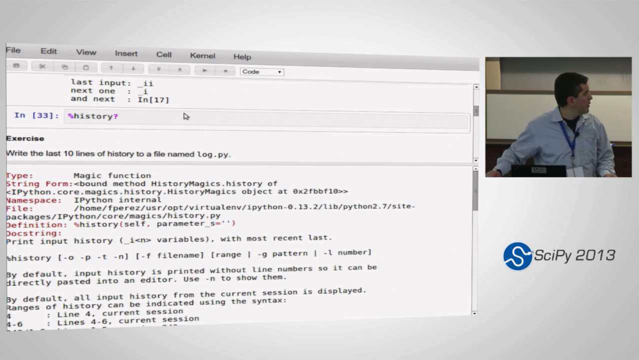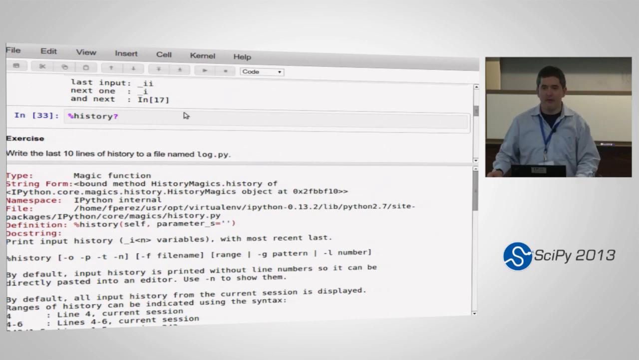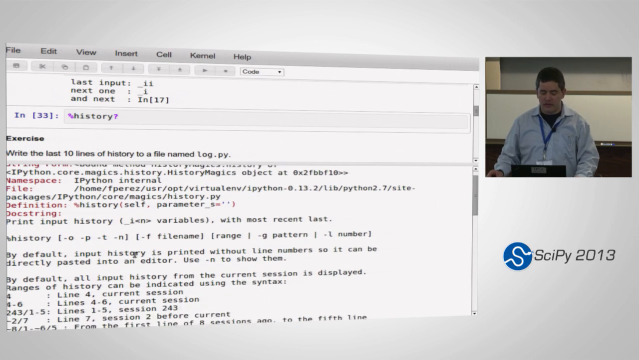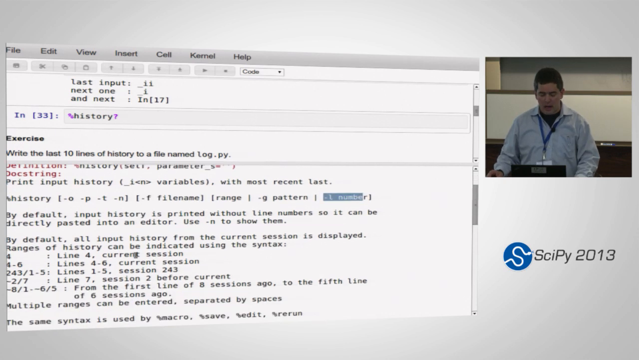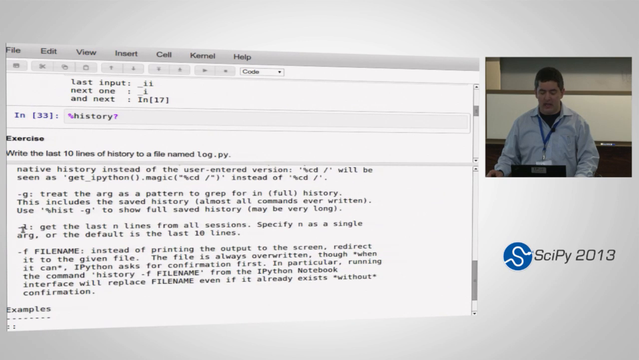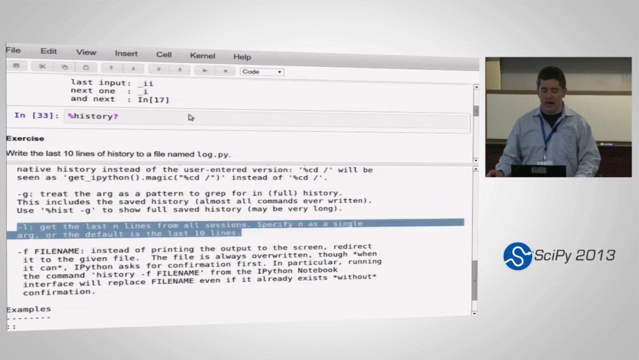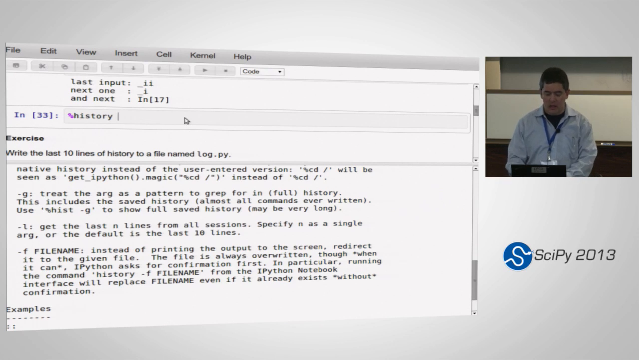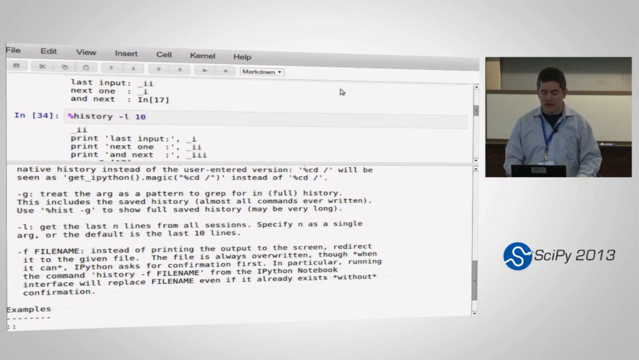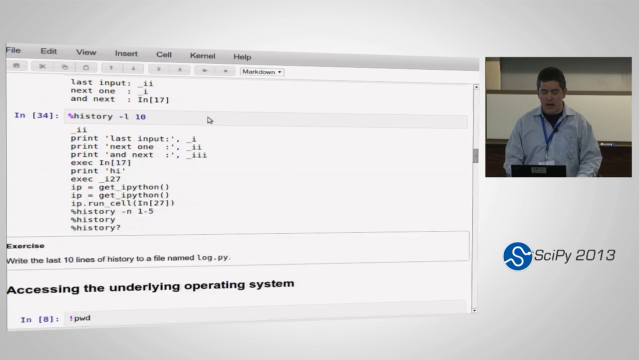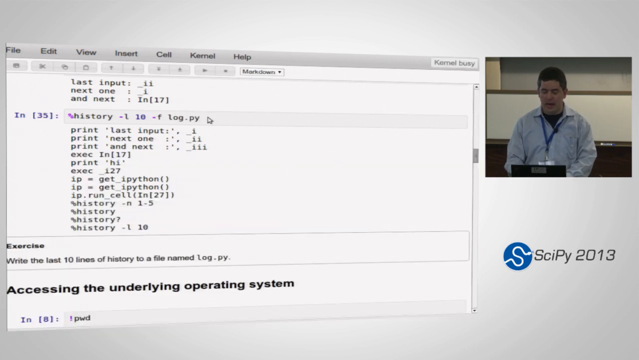Okay, so I know that not all of you have gotten it, but some of you have, and I want to show you how you could do that. So if you look with question mark at the explanation of the history, you see that it has a -f file name argument and an -l number argument. And if you scroll down a little bit, you'll see, -l and number means get the last n lines. So if I say -l 10, that should give me my last 10 lines only. And now if I say -f log.py, that should write those lines to a file named log.py. Okay?